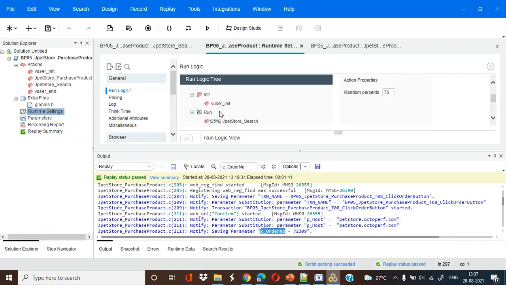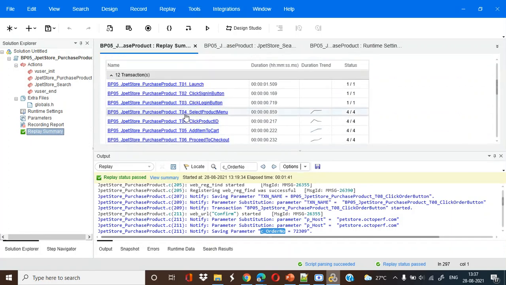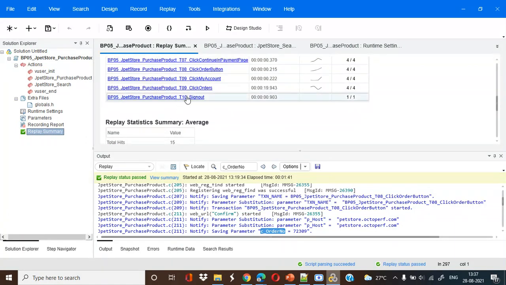And as I have already told you in the previous one, init will run one time, the first time, and end will run one time, as we can even see in this report as well. Whatever request transaction is placed in init will run only once. And whatever is placed in end will run only once.